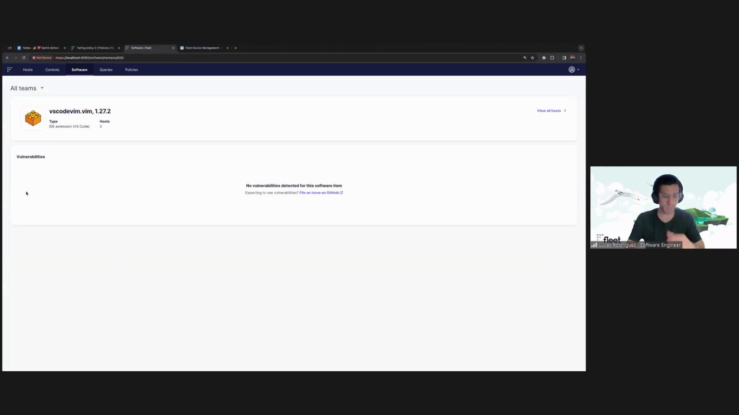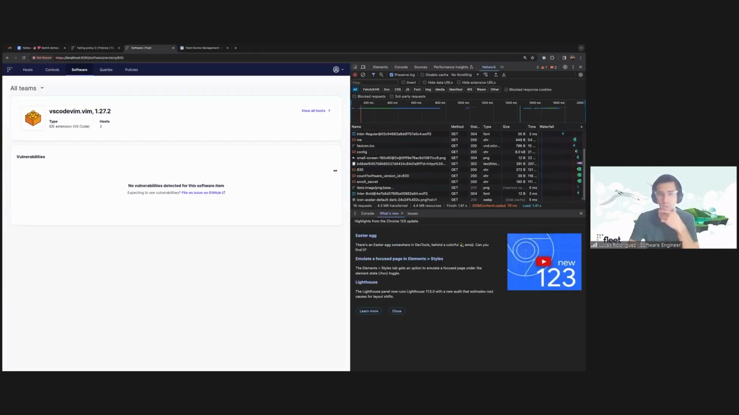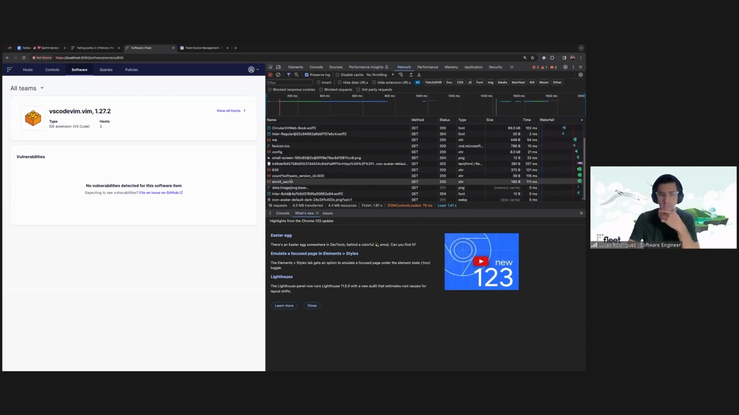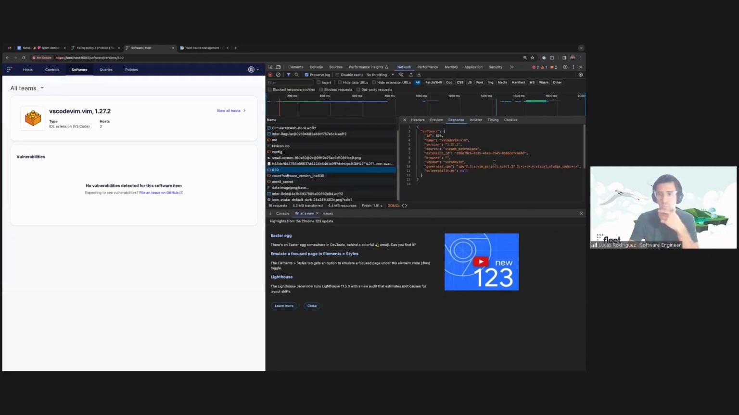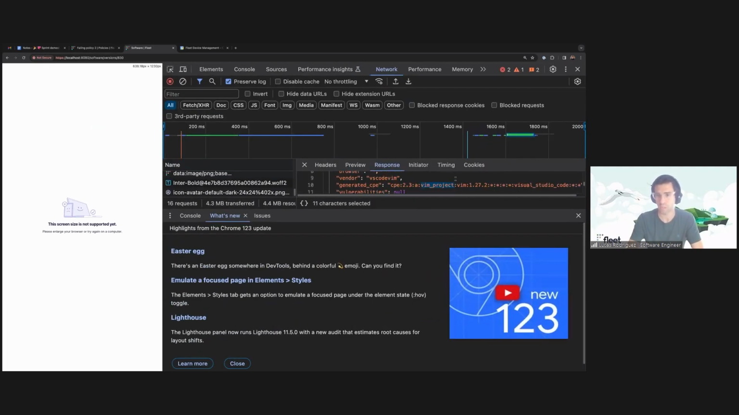If we go here, you will see that we are now getting the CPE for this extension. The CPE for this extension has this format where you have the name of the extension and then the software that it runs on. This is the target software. It runs on Visual Studio Code. Instead of the operating system, it shows the actual software there.